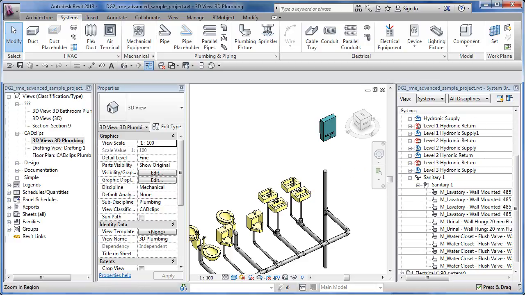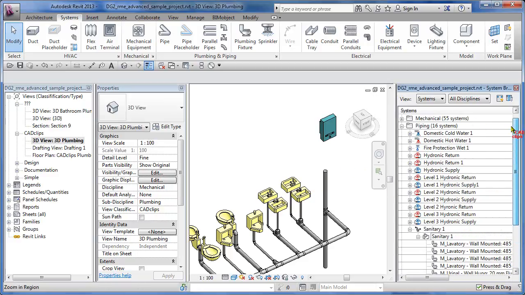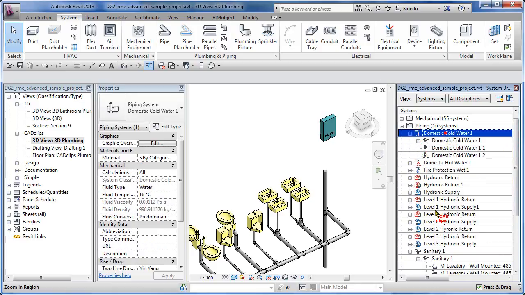But you could go in here and go find that cold water system in here. Domestic cold water. Okay, you could grab that system like that.